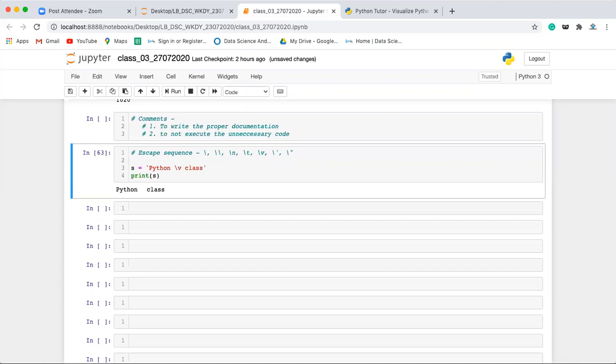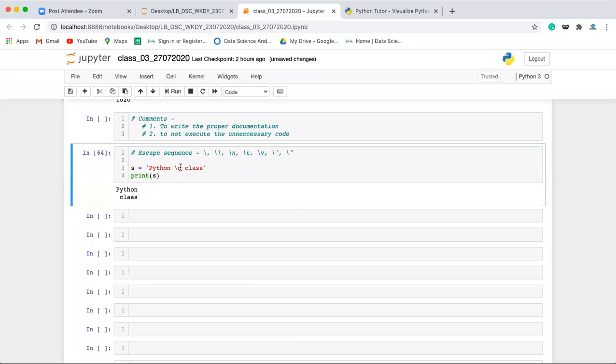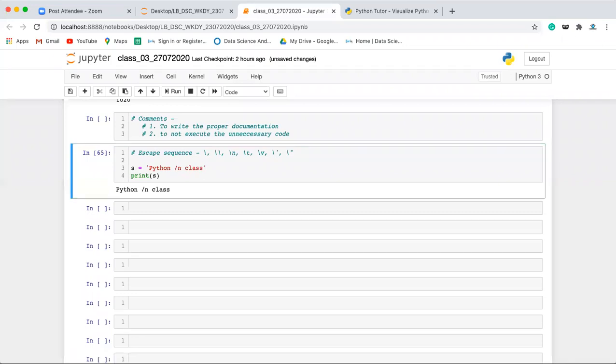If we use \\n, it won't do anything, because if you write \n here, it will give you the next line, but if you write \\n, then it is not going to do that. It will be considered as characters. Okay, Akash.